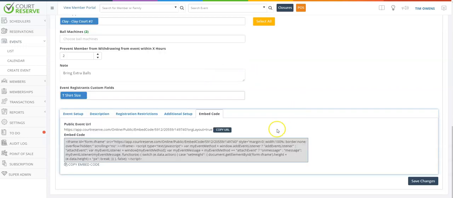The embed code, if you would like to copy this embed code and use it to embed, such as in a website or maybe on a Facebook page or something so members can actually see it, this is the copy code that you would use to do that.